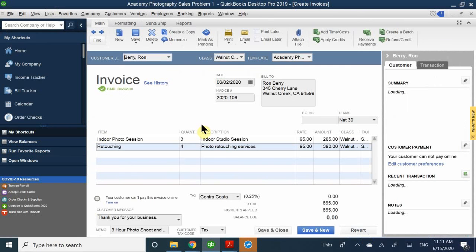And then you should get the beep of approval. Okay, so the invoice has been paid, and it will tell you right here that it is paid. Okay.